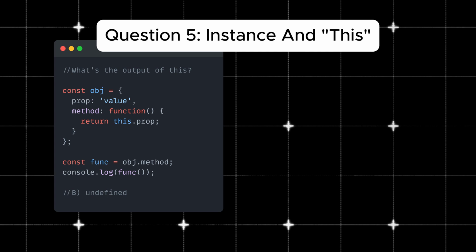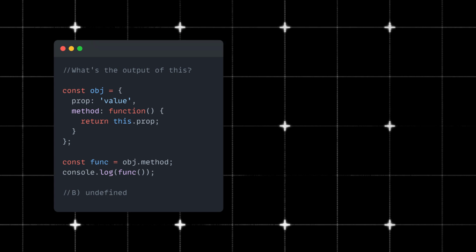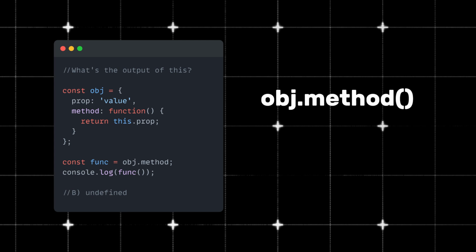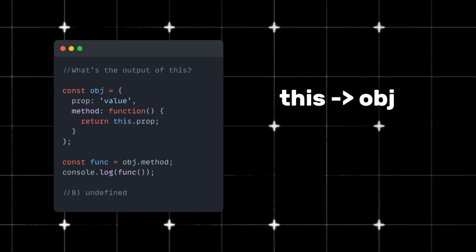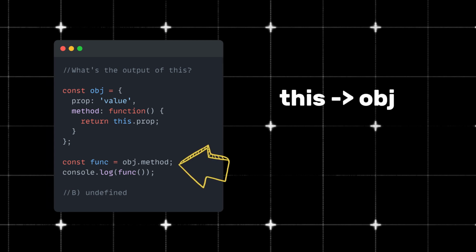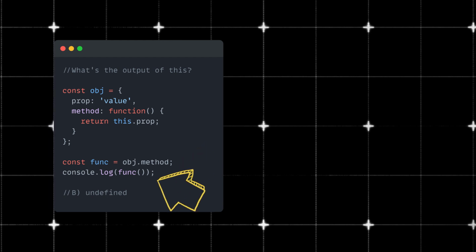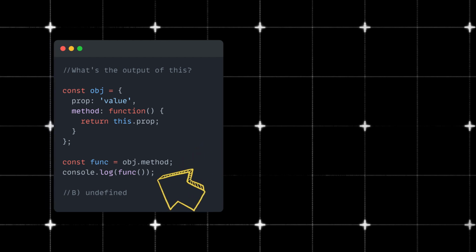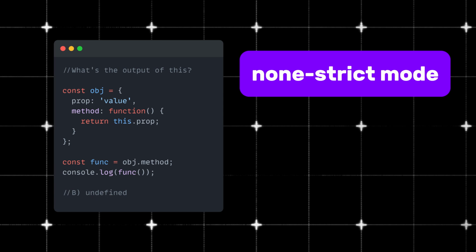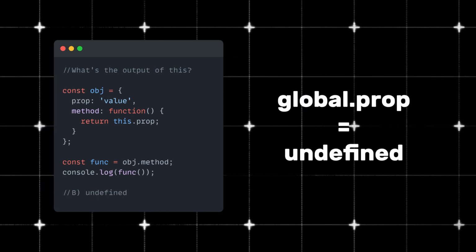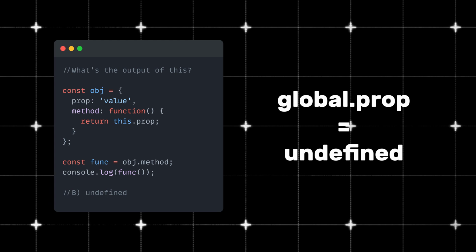Question 5. This code will output undefined, and here's why. When object.method is called directly, the this keyword refers to the object. However, we are assigning object.method to a variable fun. When we call fun, it is a standalone function call. In non-strict mode, standalone function calls set this to the global object. The global object doesn't have a prop property, so this.prop is undefined.